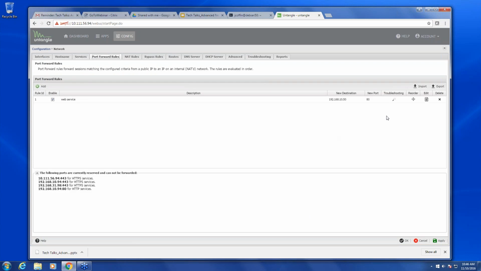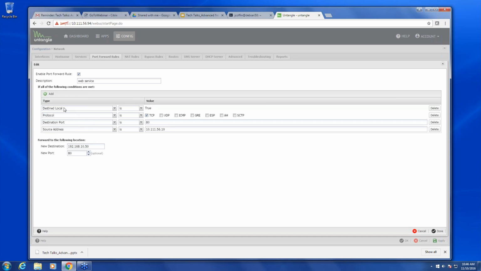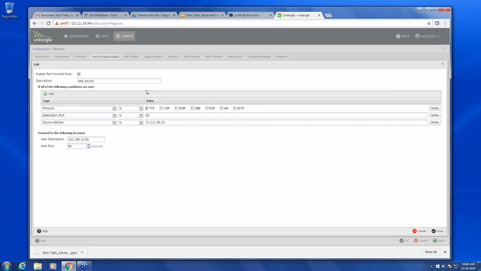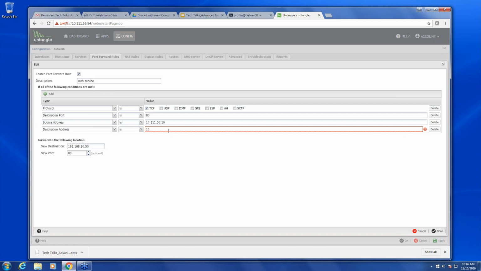First, I'm going to change my port forward, and I'm going to take this destination local, which means take any traffic coming into any of my WAN ports. So I'll go ahead and delete that. And in this case, what I'm going to do is do a destination address. So people that are coming in and they're going into my new IP address are the only ones that are going to get port forwarded to my web traffic. And let me go ahead and delete that.